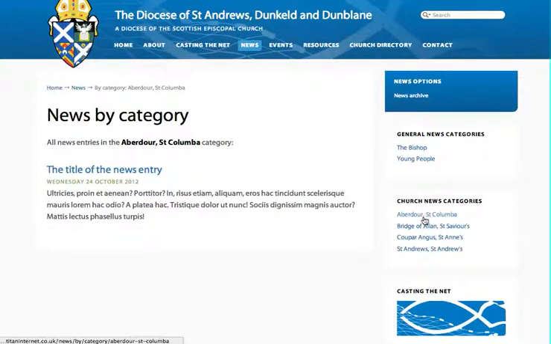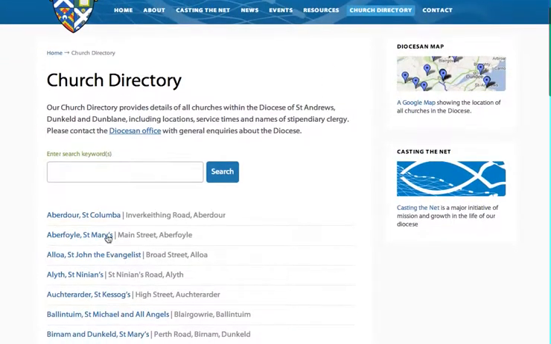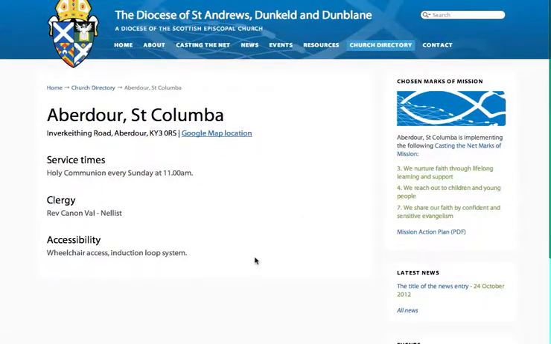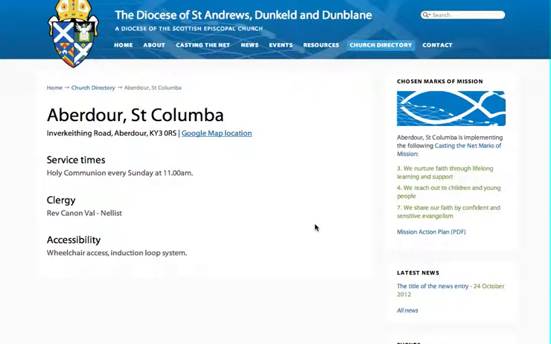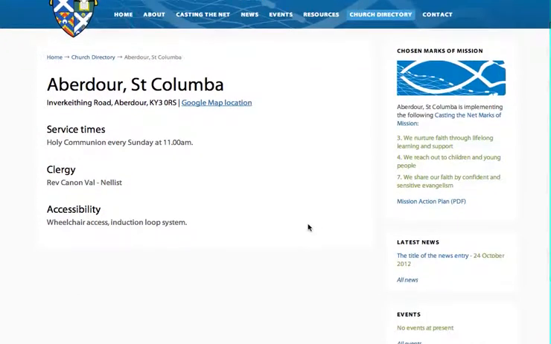The church categories are interesting because if we go through to our church directory and click on Aberdour St Columba, you'll see that on the right hand side of the screen we have the latest news box, which shows all news entries relating to Aberdour St Columba, namely all news entries which have been assigned to the Aberdour category. So if you want your news entries to appear on the church directory page for a particular church, then you need to assign that news entry to the relevant category. Okay, I hope that makes sense.